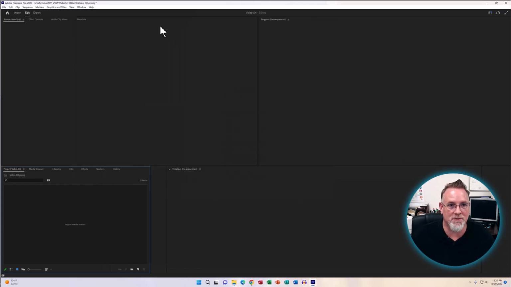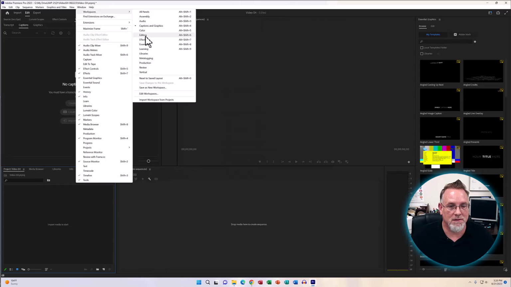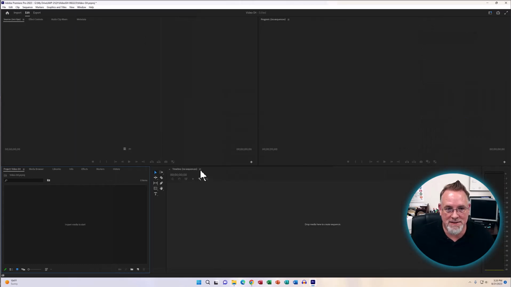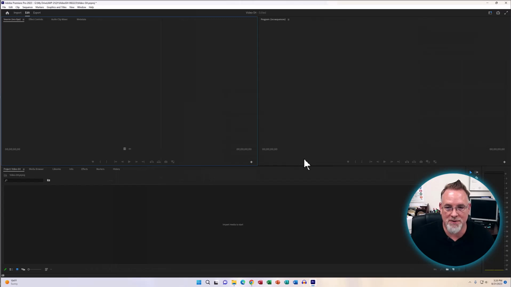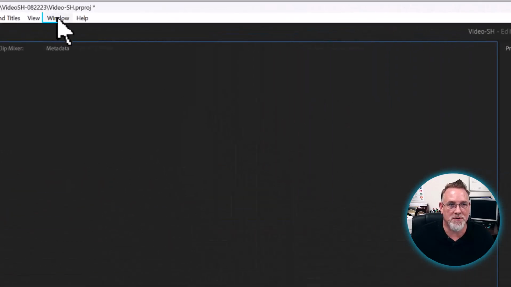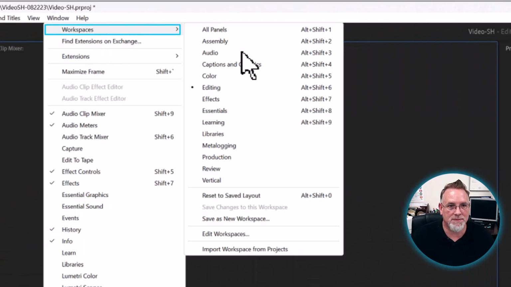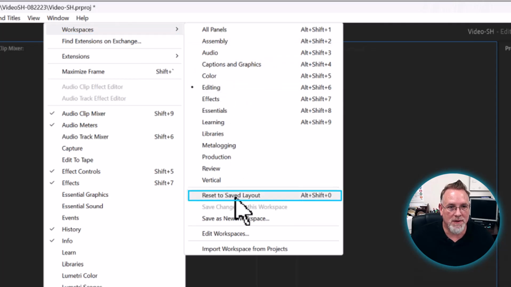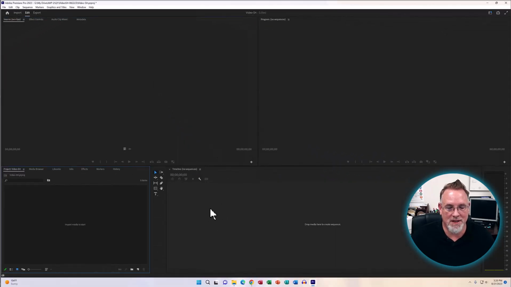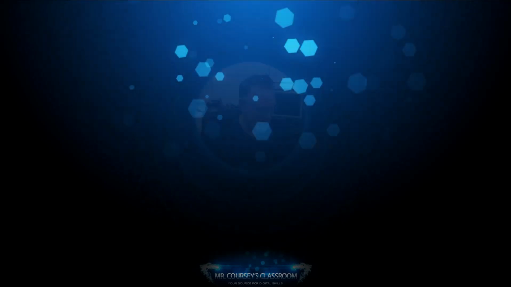There's all kinds of different workspaces. Let's say you accidentally close a panel and didn't mean to. Well, all you've got to do is go Window, Workspace, Reset to Saved Layout, and it goes back. That's very easy to correct. But that's it. That's setting up your Adobe Premiere workspace and autosave.